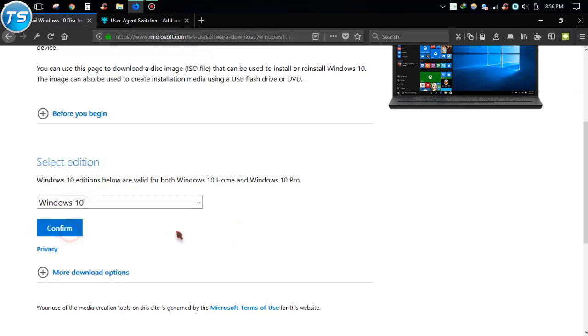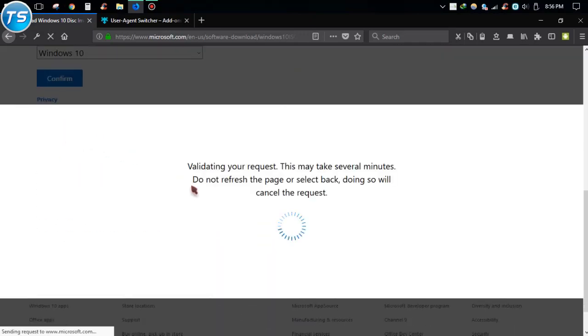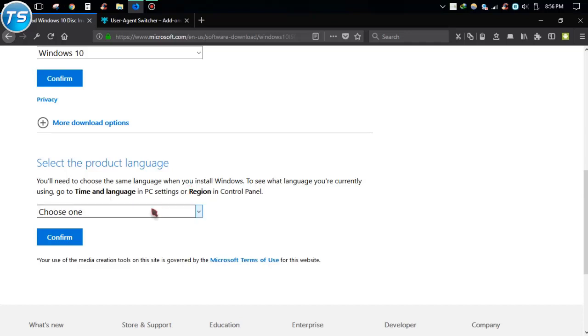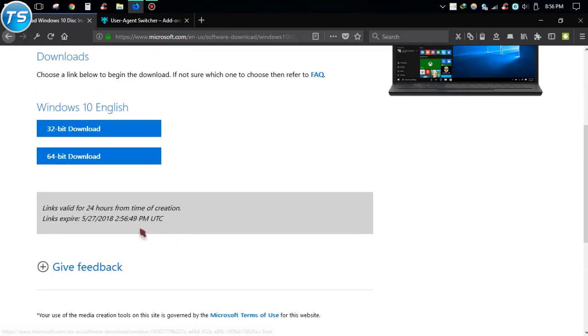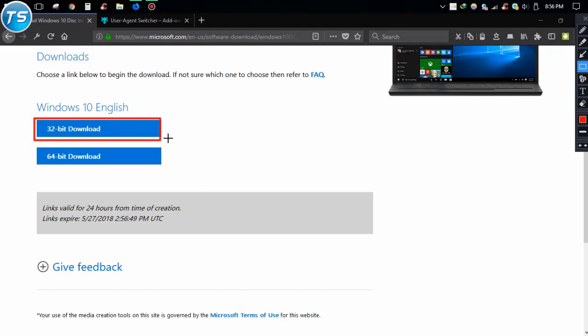Now select your edition and click confirm. Then select your language and click confirm. Now it will ask you what is your computer bit.